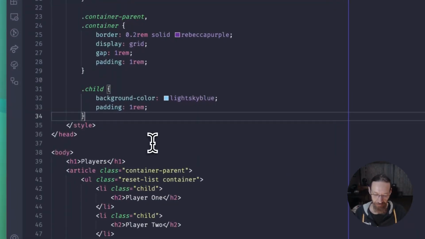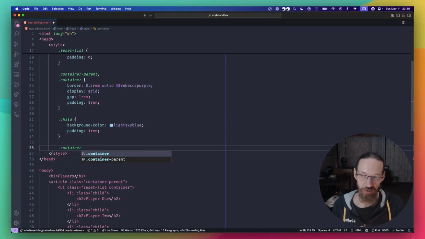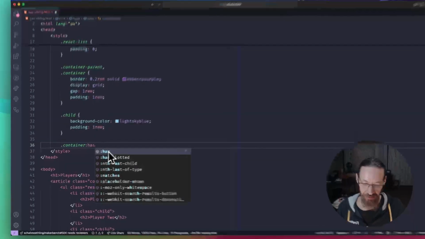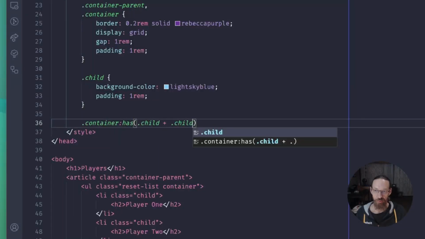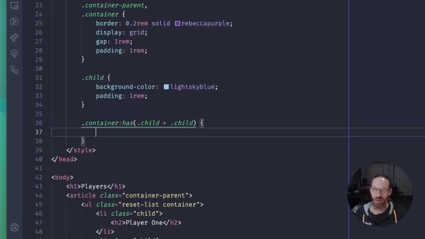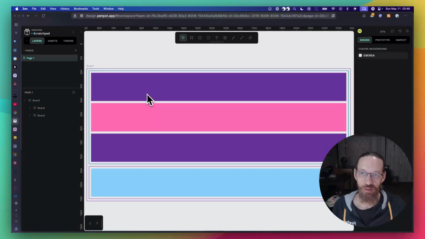So that's exactly what we're going to do here. So we're going to say container, right? Not container parent. We want to just target those inside ones. Has child plus, because that is our sibling selector, child. So we're saying if our container has a child followed by a child, now we want to do some stuff. And what do we want to do? We want to set all our odd children to Rebecca purple and all our even children to hot pink.